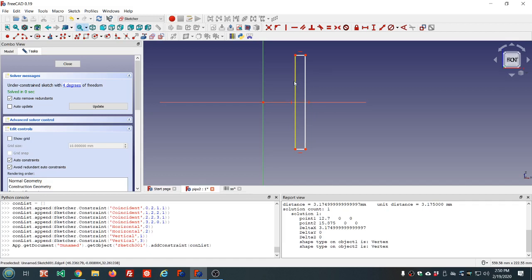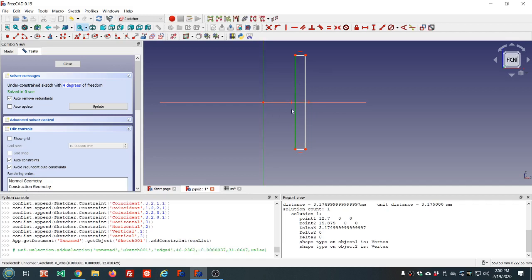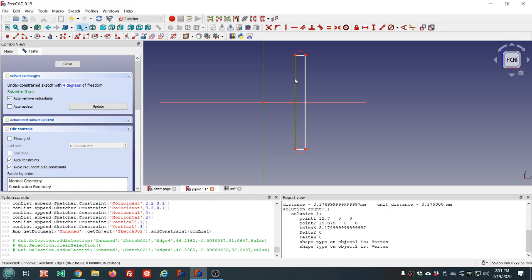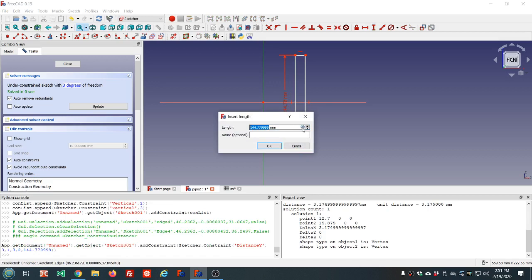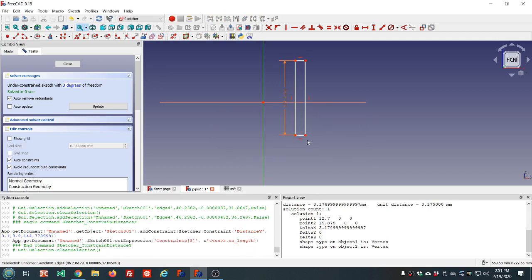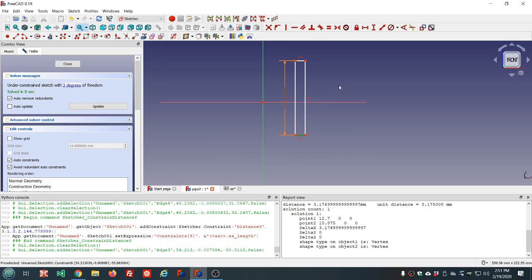So we need the height of our tube. Notice we automatically have the vertical constraints. We have 4 degrees of freedom. And we're going to set the height of our tube, the length of our tube here, with the vertical constraint. Click the FX icon, ss.ss. This will be our length. And the wall thickness will be this one, the horizontal constraint.